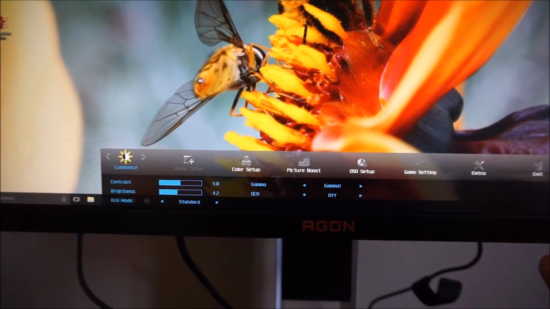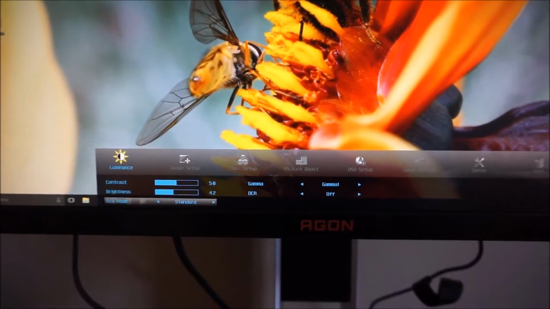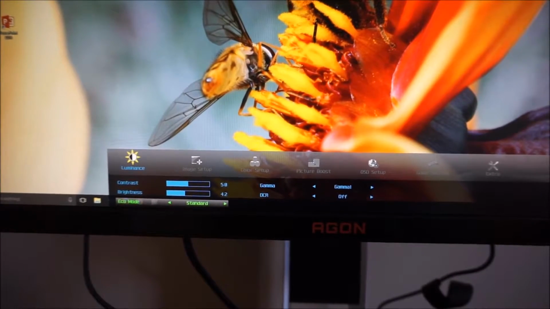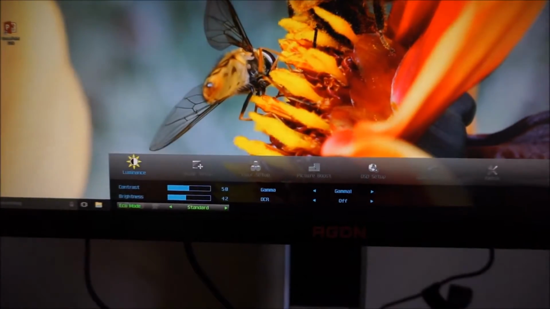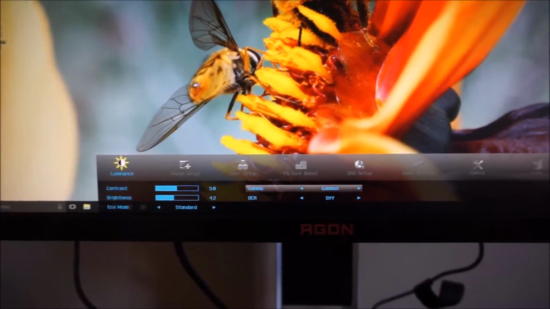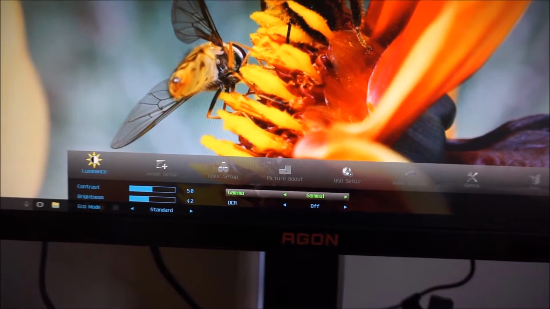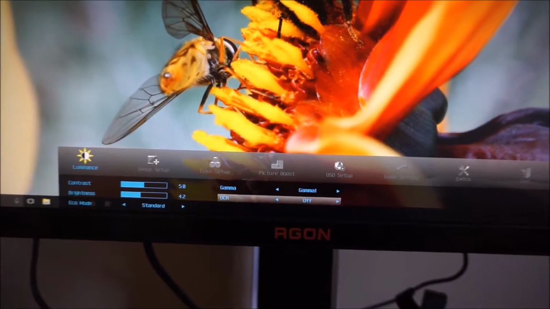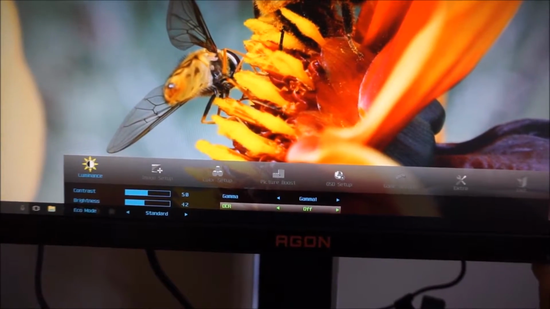First off, there's a luminance section, and that allows you to change the brightness and the contrast of the screen, and select an eco mode, and that just adjusts the brightness and nothing else to various preset values. There are three gamma modes which are explored in the review. DCR, dynamic contrast ratio, which is also explored in the review, dynamic contrast mode.